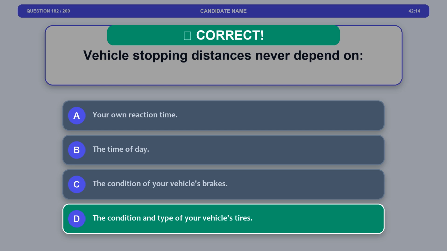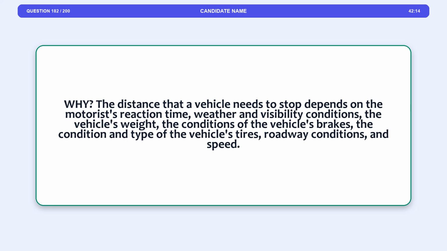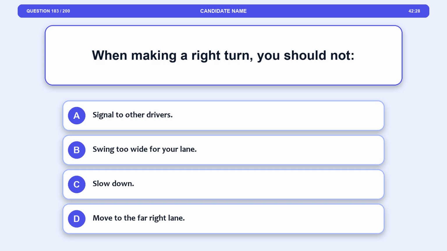The correct answer is option D, the condition and type of your vehicle's tires. Explanation: the distance that a vehicle needs to stop depends on the motorist's reaction time, weather and visibility conditions, the vehicle's weight, the conditions of the vehicle's brakes, the condition and type of the vehicle's tires, roadway conditions, and speed. Question 183. When making a right turn, you should not option A, signal to other drivers. Option B, swing too wide for your lane. Option C, slow down. Option D, move to the far right lane.